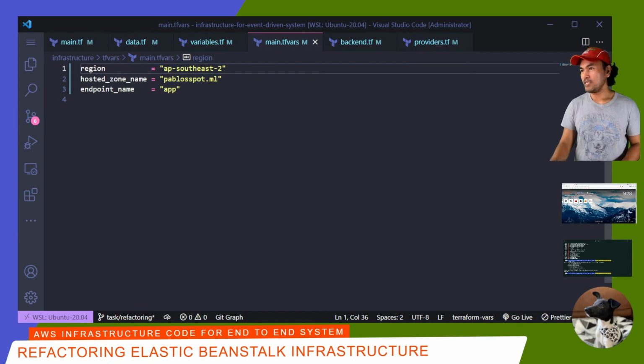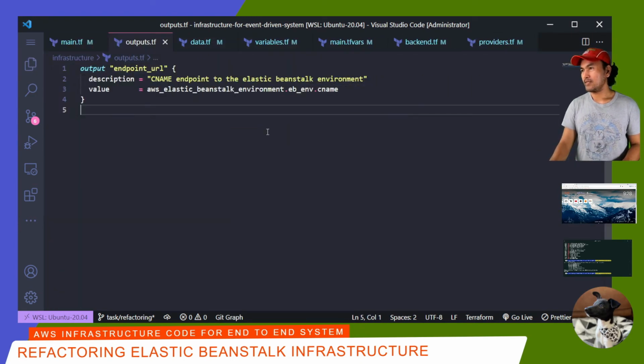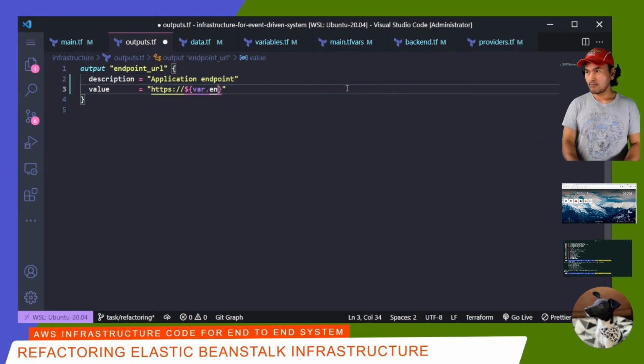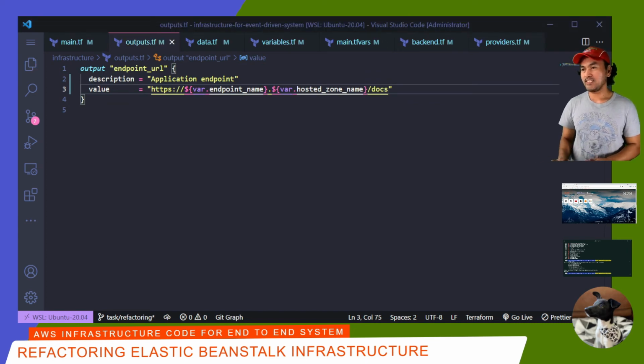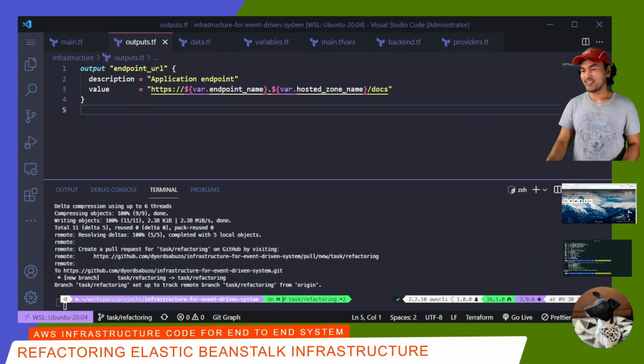So if I go back to my main.tf, before I stand up my infrastructure, I need to update one more thing. So in my output.tf, I now need to update this to point to the proper domain endpoint URL. So those are all the changes that I need to do. Now let me commit my changes into my branch. Next thing I'll do is deploy this infrastructure.